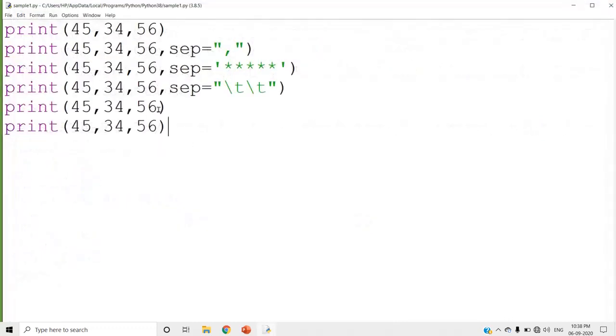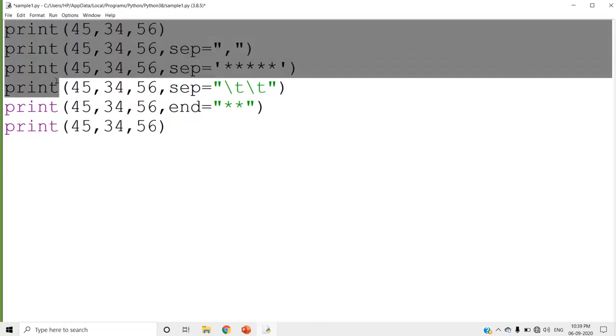Instead of this one, comma, end equal to, instead of sep I am going to use the end keyword. End equal to, in double quotes, 2 times star. That means this output must end with 2 stars and the output of the next print statement must come on the same line. One more time, these 2 print commands. I'll remove the first 4 print statements.